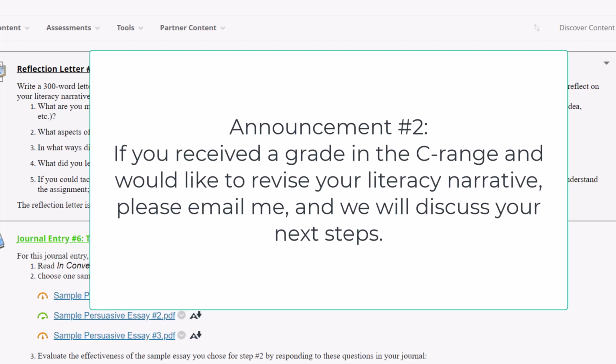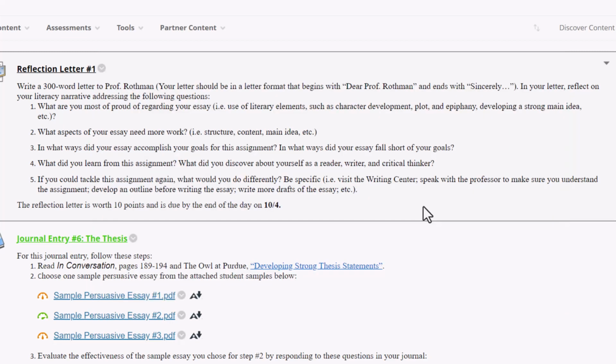The second announcement relates to the literacy narrative. If you received a grade in the C range and you're unhappy with this grade, please contact me and we will discuss your next steps for revision. If you received a grade in the B range, I recommend using extra credit to boost your grade. So only students who received a grade in the C range are invited to revise their essay for a higher grade. And again, if you want to do this, please email me for the next steps.